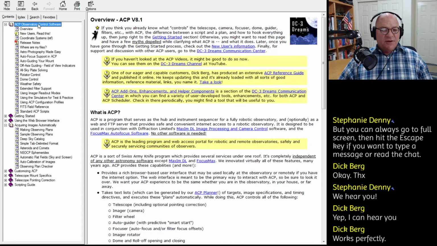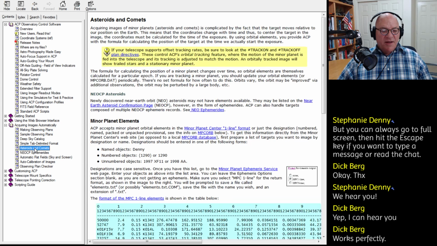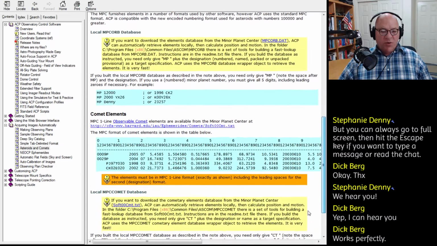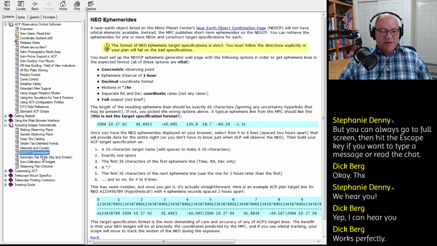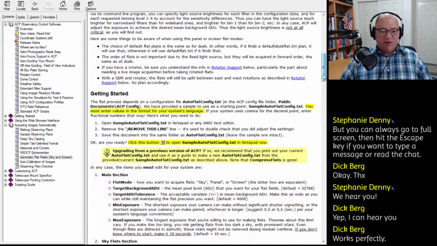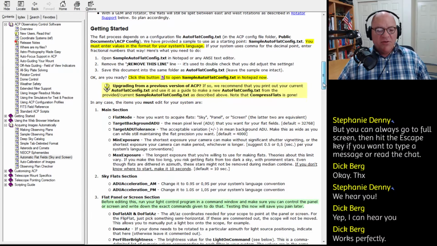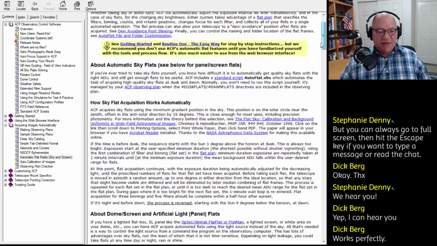again, the place to look is ACP Help, Acquiring Images Automatically, Making Observing Plans. And there's additional information on asteroids and comets and how to handle those. We looked a little bit at that before, but there's more info here. Or NEO ephemerides. Here's where you handle the flat fields, and there's a lot of info here on how to take flat fields, both sky flats and panel flats, and how to get them set up.